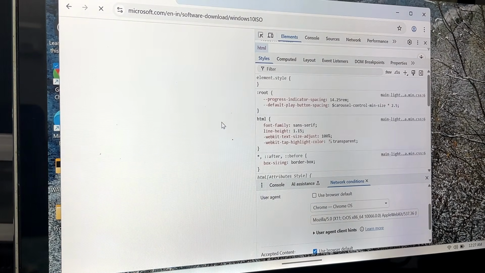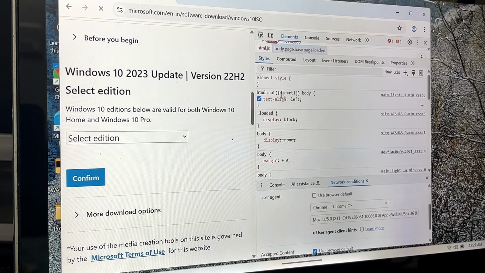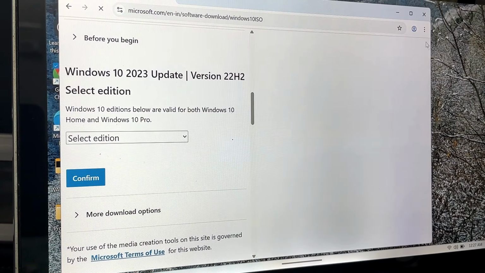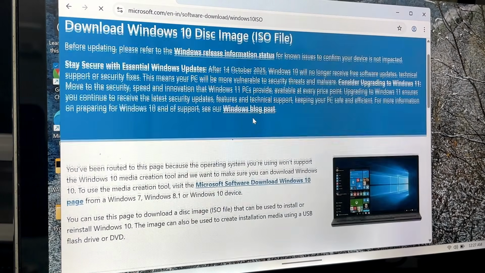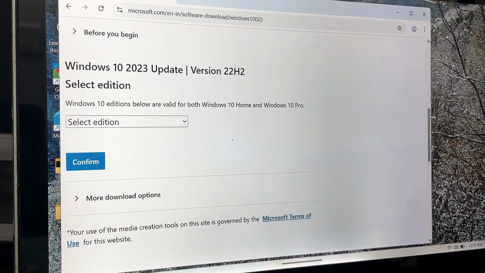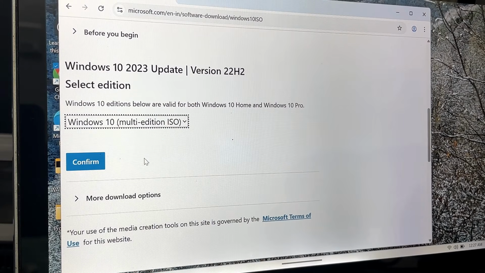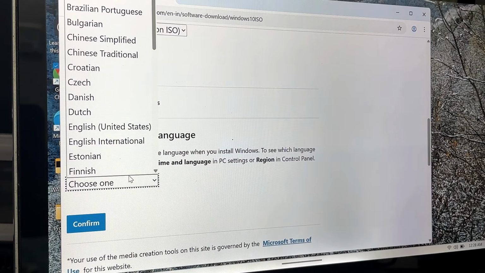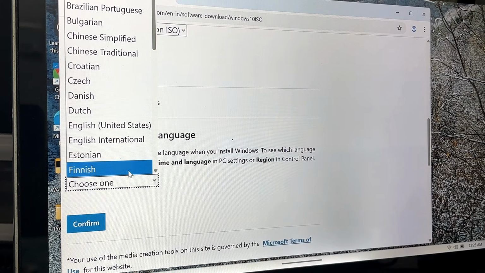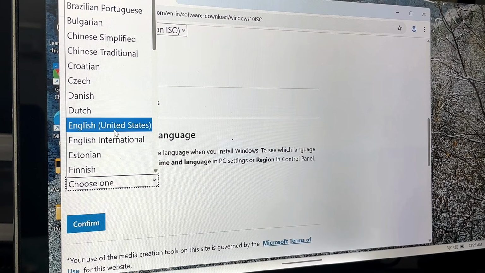Now once selected, this time if you reload the page and scroll down, you will be getting this option back. So now you can close the inspect element. Again scroll down, Windows 10 2023 update version 22H2. Click on the drop down, choose Windows 10 Multi Edition, click on confirm. Choose the product language, and make sure that you choose the same product language that you chose in Windows 11. Alright, don't take any different one.